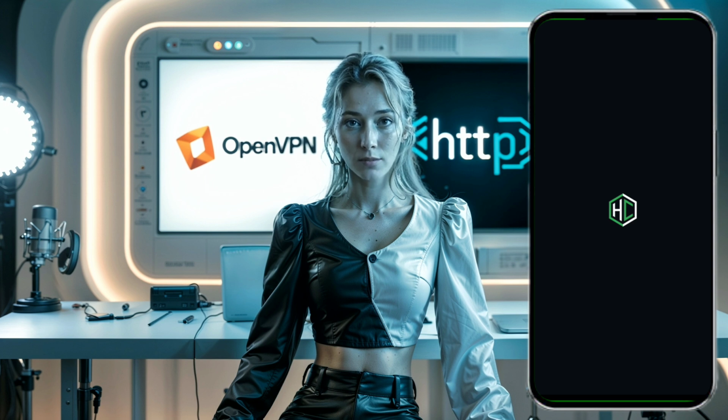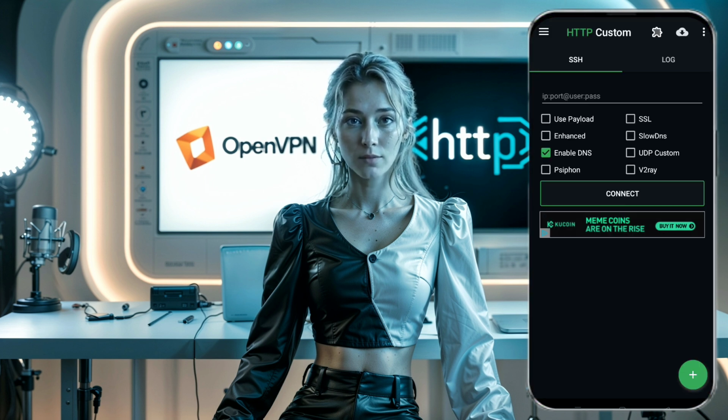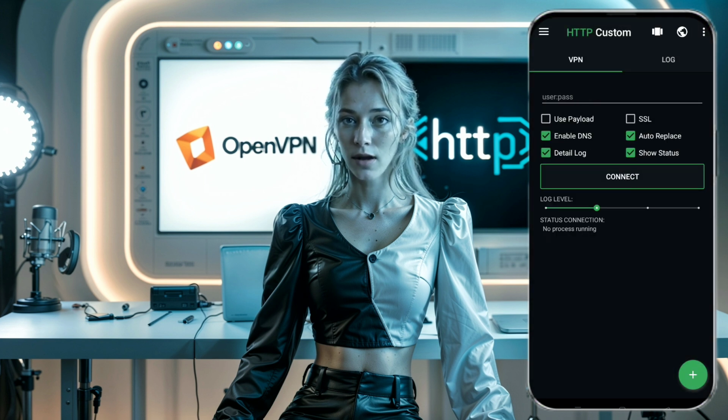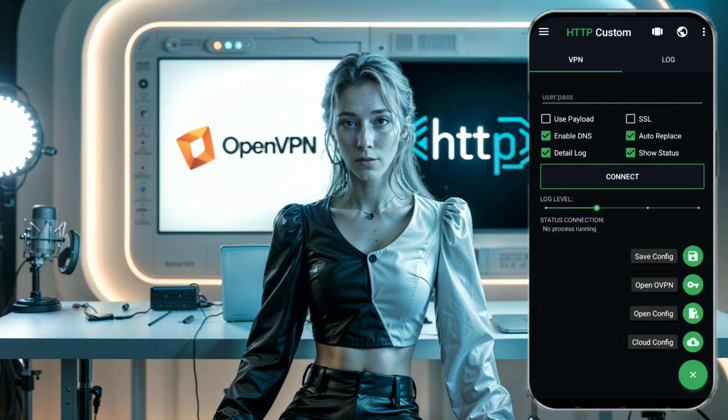On the HTTP Custom app home screen, click the menu icon in the top left corner to expand the options. Select VPN Settings, and a new interface will appear. At the bottom of the screen, you'll see a big plus button. Click it to open a new window. A small list opens with OpenVPN as an option. From the list, click OpenVPN.